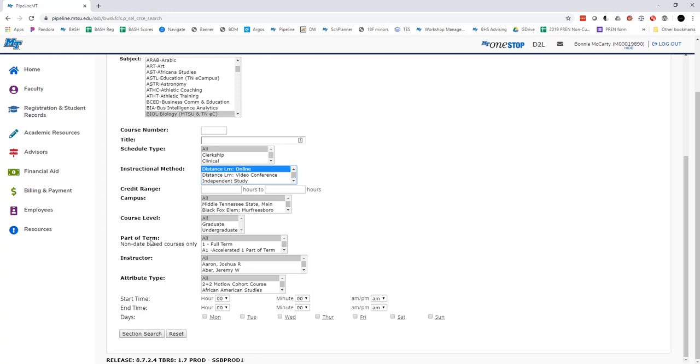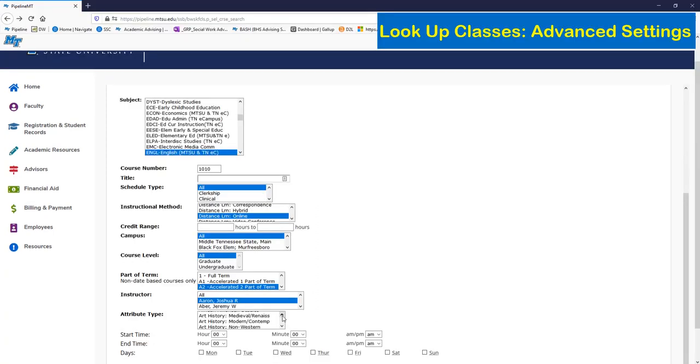In Part of Term, you can choose A1 to see classes that meet only for the first half of the semester, or A2 to see classes that meet in the second half. Attribute type is probably the most popular parameter.